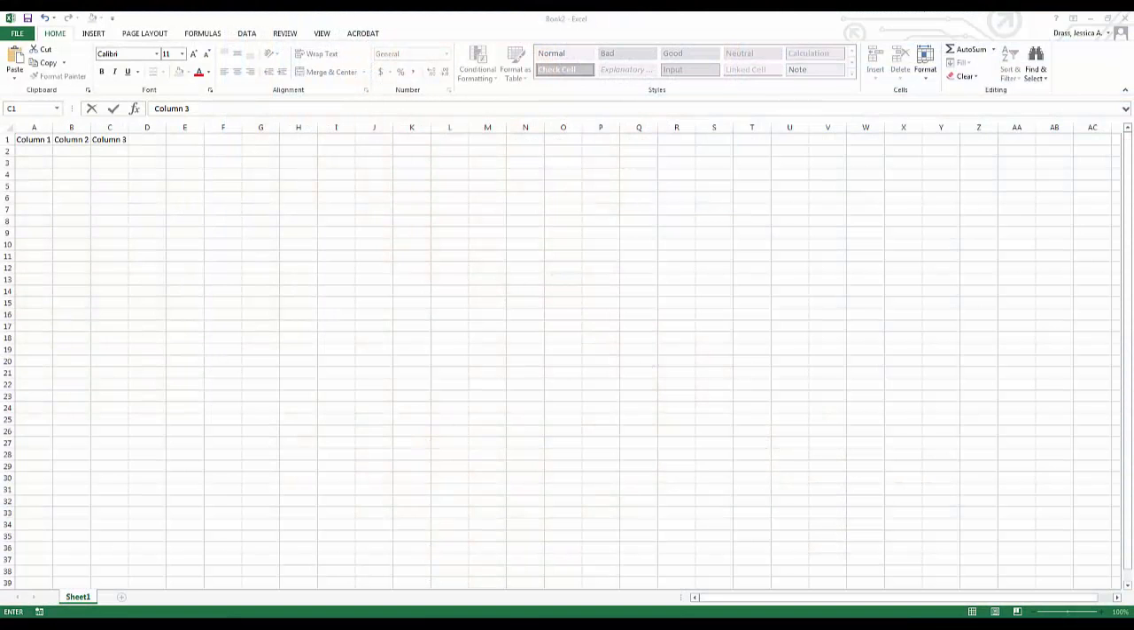Let's get started. I have Excel open and have labeled columns 1 through 3. I would like to create a drop-down menu in column 3 that gives the options yes, no, and maybe. The first thing I need to do is define a list. I like to create lists in an additional sheet, so I'm going to add a second sheet to this workbook.